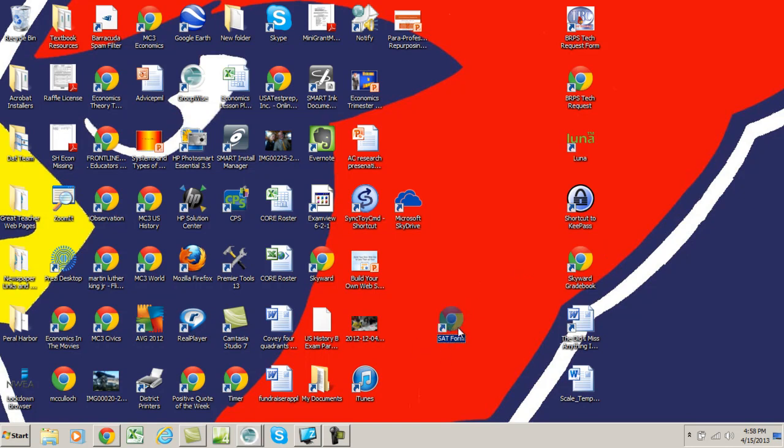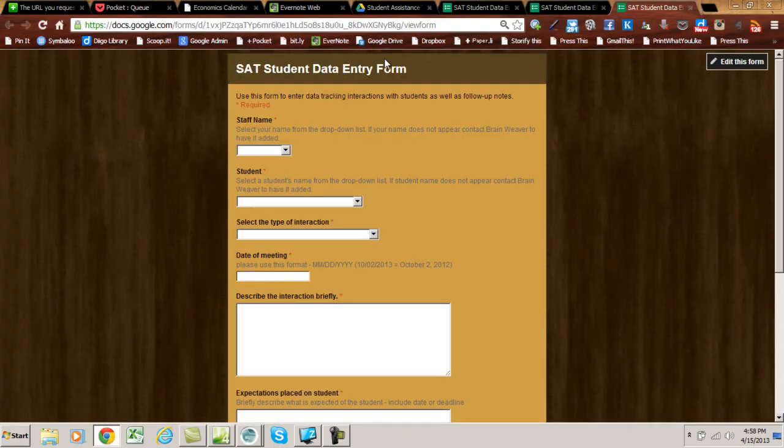I have Chrome as my default browser, so it comes up with the Chrome symbol with the title. But if you use Explorer, you'll have the Explorer symbol that looks like this one down here with SAT form on it. So I'm going to drag it over here. Click and drag, and now I can access the form whenever I want by clicking on that shortcut. It'll bring me right to this form.